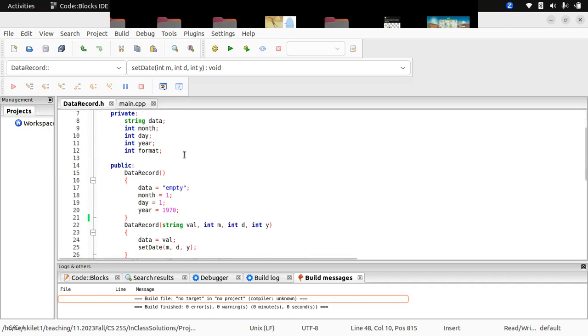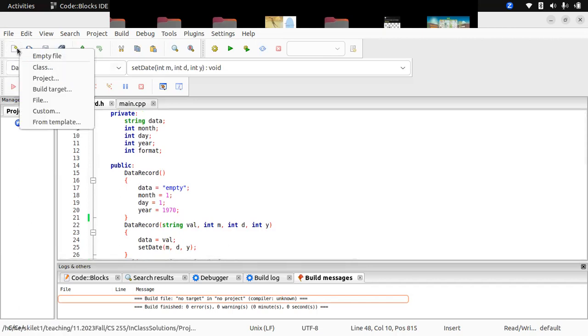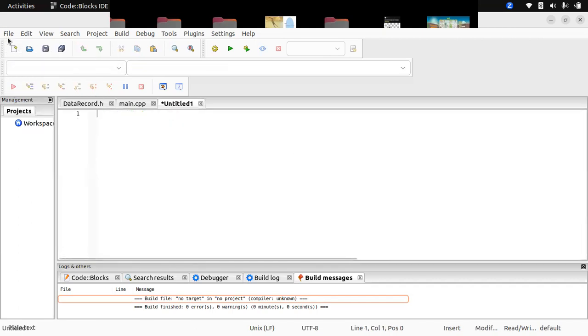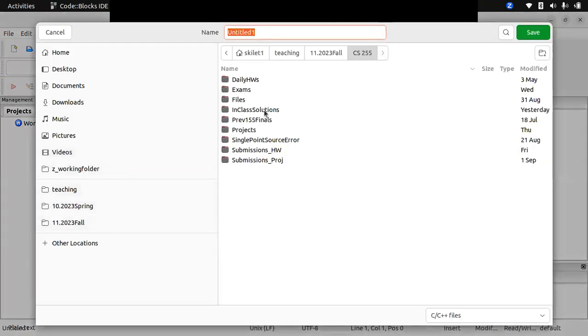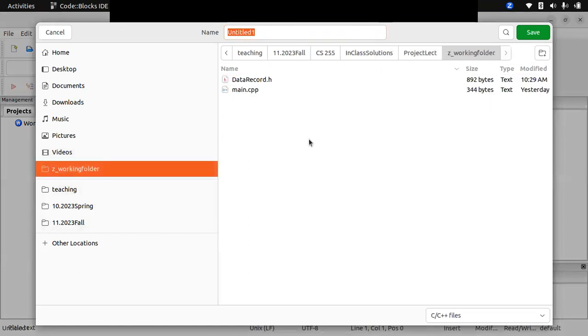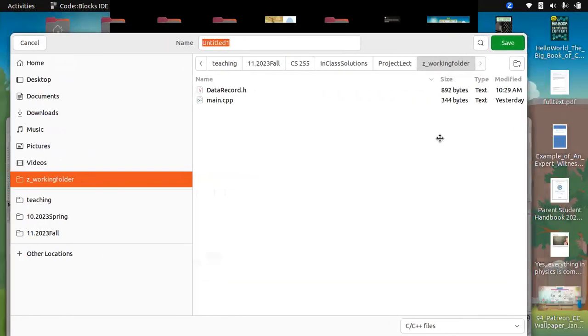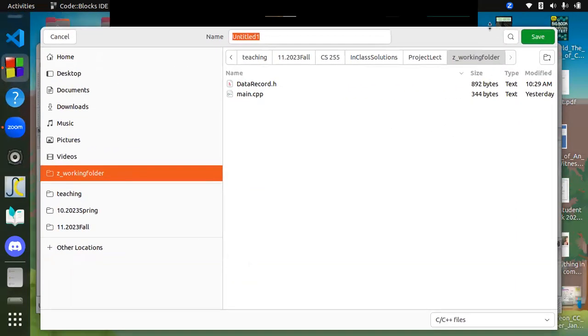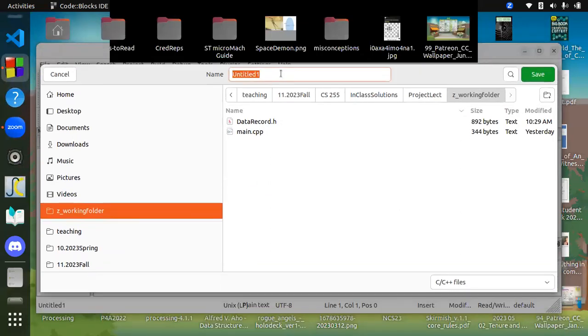Okay, what we're going to do is we're going to create an entire new file, just an empty file, and let's save this in the same folder. Okay, I'm going to navigate there. Let's save this in the same folder where our data record.h and our main.cpp are. Okay, let's see. I need to shrink this down so I can actually see it. Okay, and we're going to call it methods.cpp. Yes, that's right. Methods.cpp. So it could be called anything. The name of the file could be anything, but it needs to be a .cpp file.